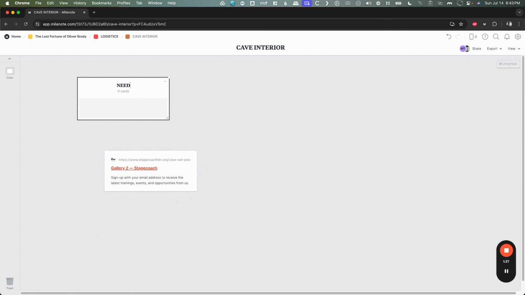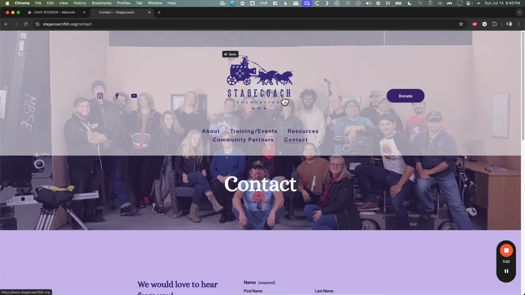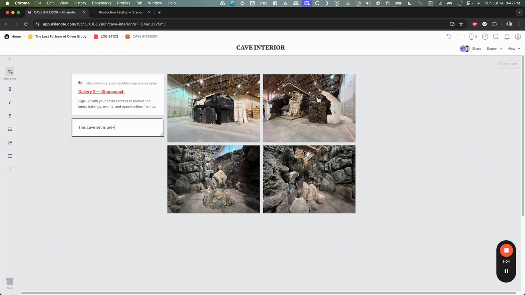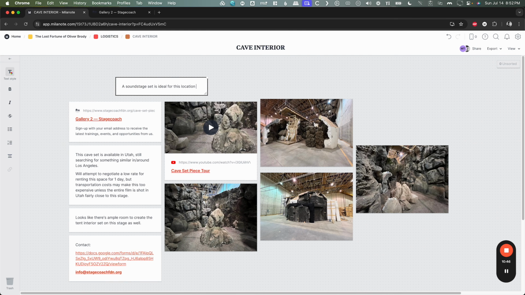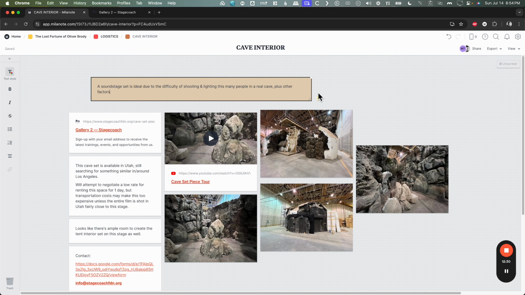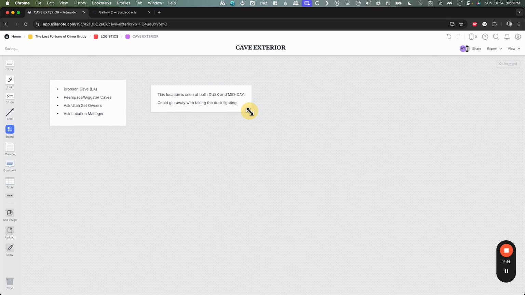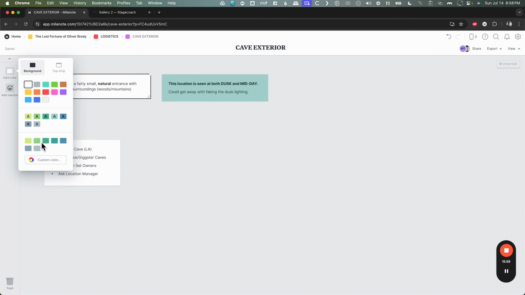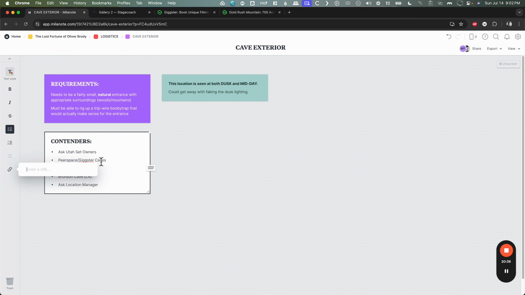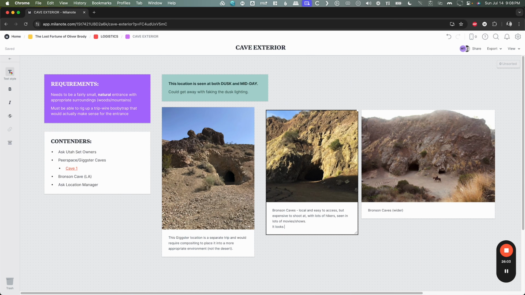Great. So once I actually have options for these locations, then I'll dump them all in here. And then when I'm having meetings and calls with my other producer, or other producers once I bring on more producers maybe, we'll be able to jump in here and look at all of our different cave options. So we are building the foundations here.